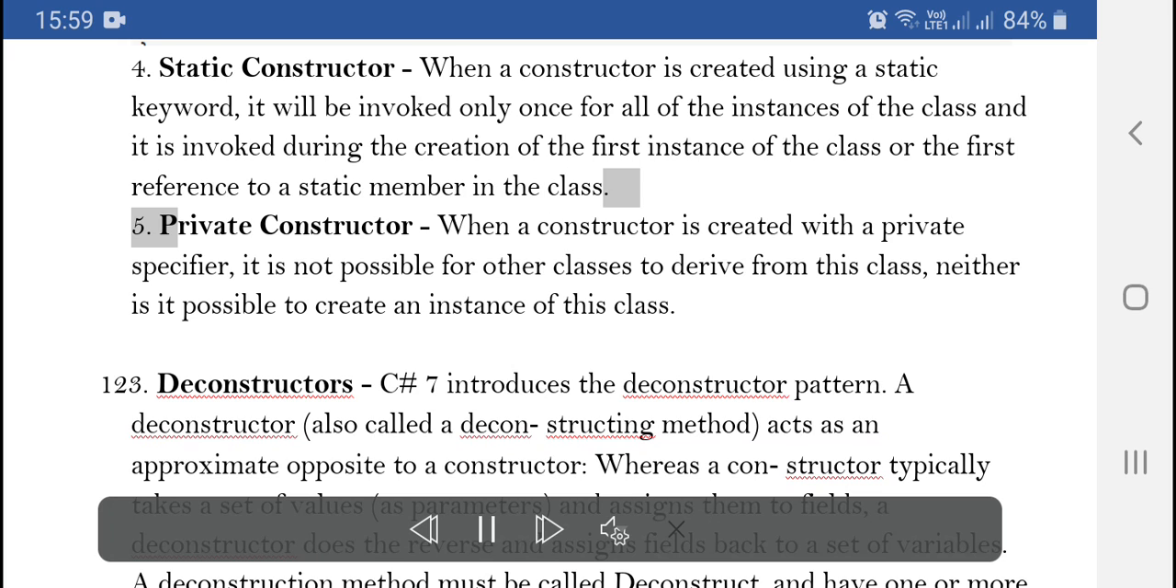5. Private constructor. When a constructor is created with a private specifier, it is not possible for other classes to derive from this class, neither is it possible to create an instance of this class.